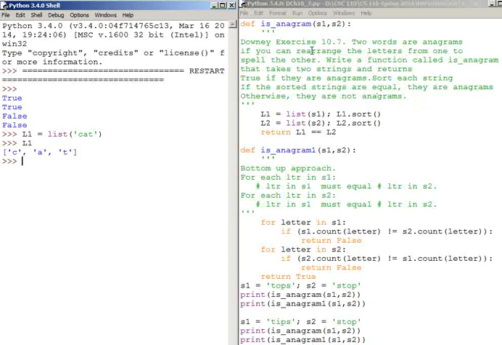I do the same thing now with the second string. And so after these two lines of code are done, I have L1 and L2 that are sorted. Now, if these two strings are anagrams of each other, then the two sorted strings will be equal to each other. And so I can just return L1 equals L2. If these two are indeed equal, the two strings are anagrams, otherwise not.